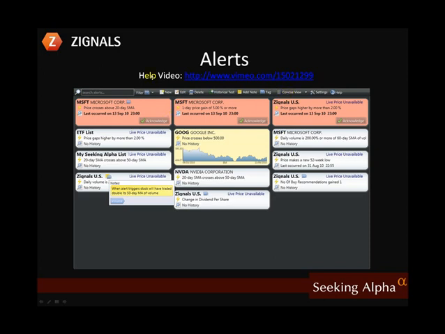There's also a help video available, which will give an actual global account and actually how to use the alerts application itself.